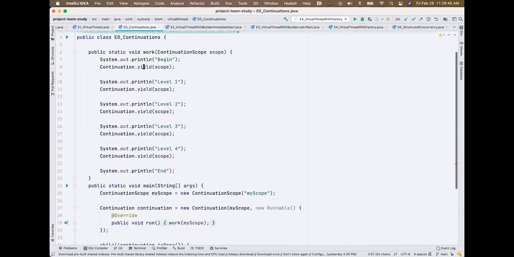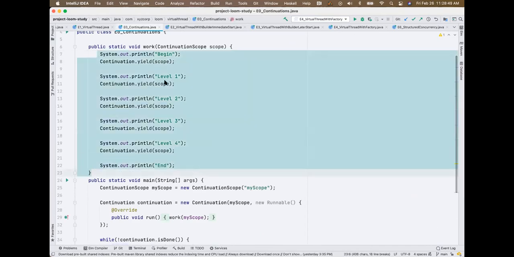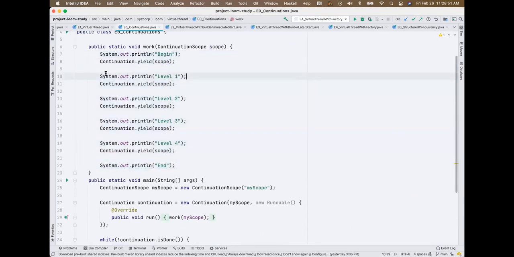This is something that Loom will do behind the scenes. But what I have here is a method called work where I'm going to have certain levels that would turn on. This is kind of like a callback in Ruby, for example. I think Ruby has a yield as well, and this is where I first learned about it. A continuation will go through this right here until we get to the yield part, and stop and halt.